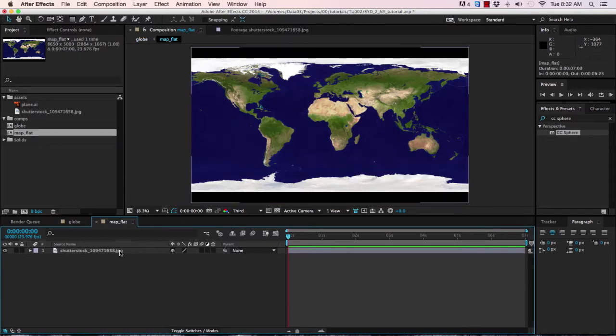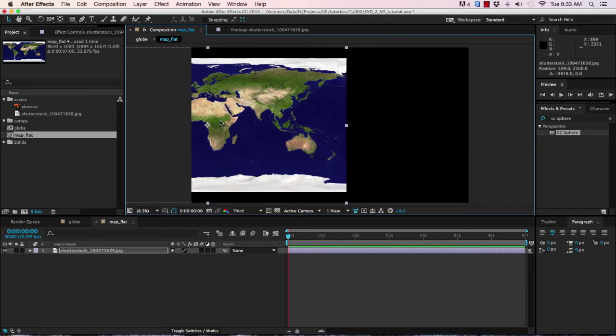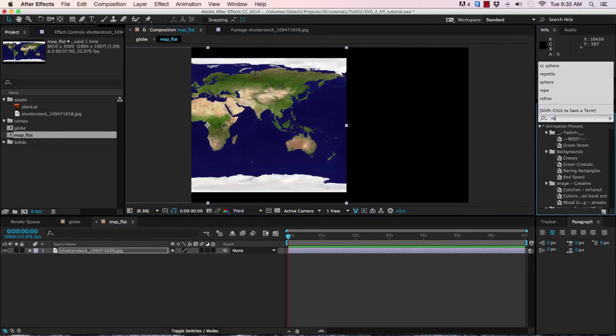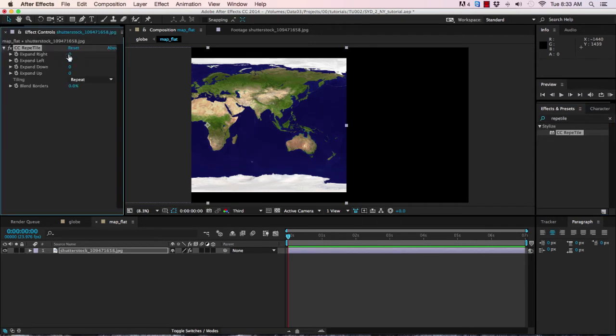And the first thing I notice is that the United States is actually on the wrong side of Australia. So I'm just going to click the layer and drag it across. And then using the Reptile effect, I'll actually extend out the right side of the map.